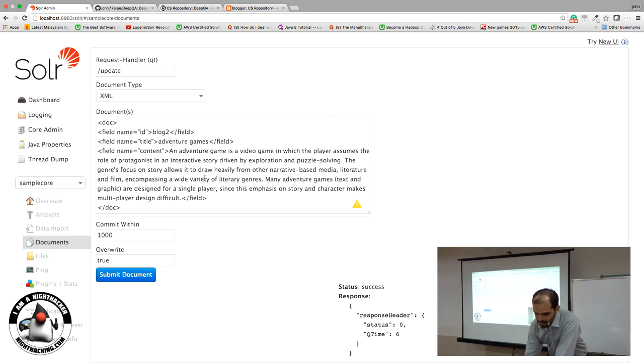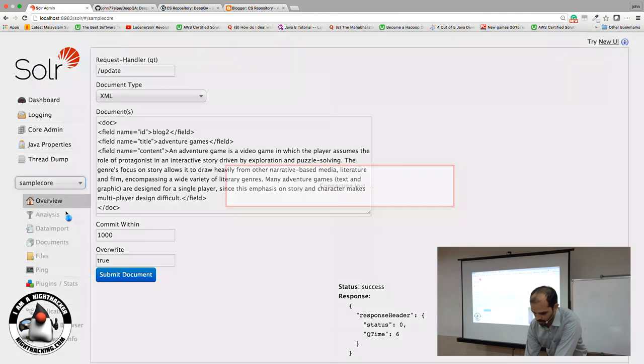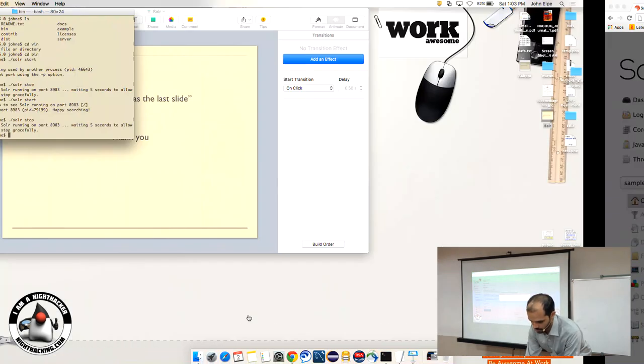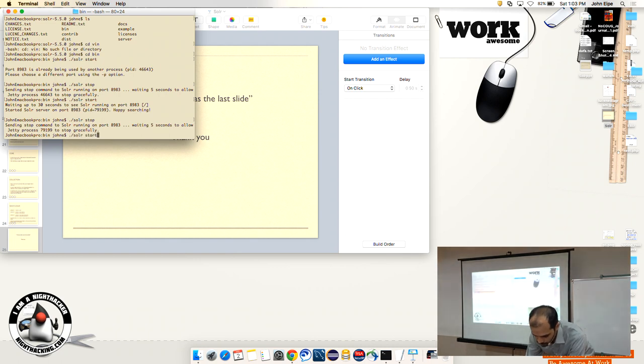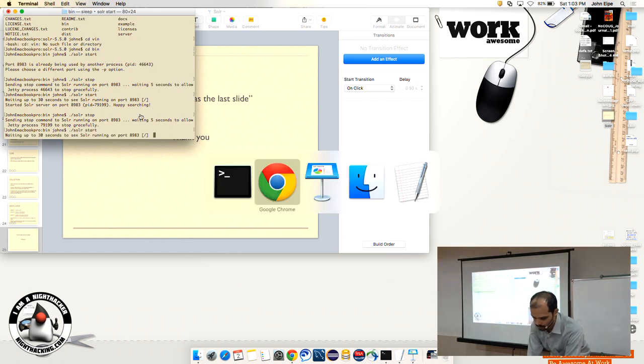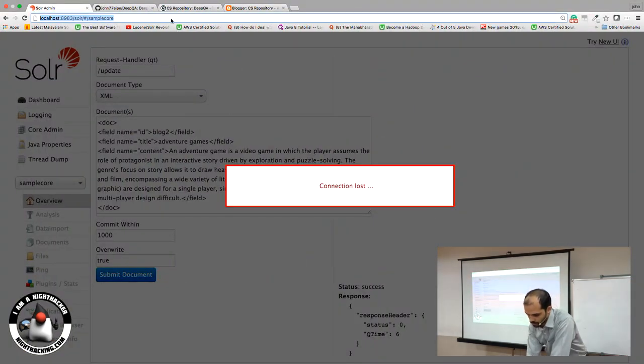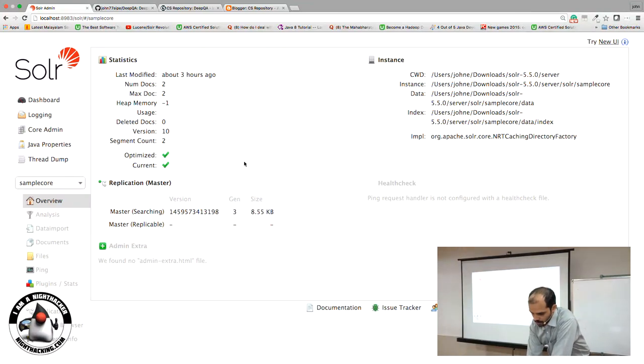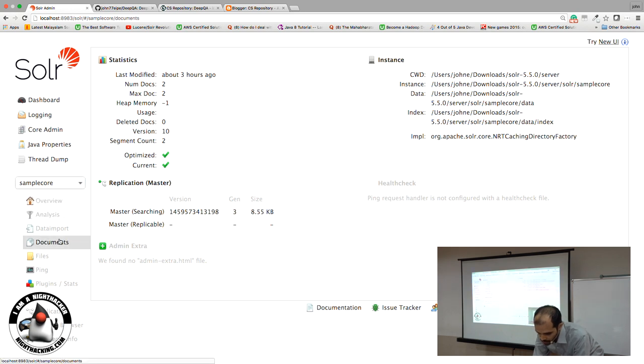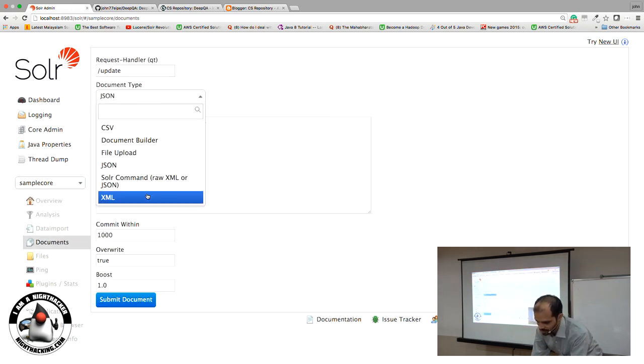So in Solr you have this built-in Jetty server that gives you the admin interface. In Lucene you don't have it. When you install Solr and start Solr, this Jetty server also starts, and you have this beautiful admin interface. So you select your core here. Connection lost, I need to start it. So you select your cores here. I have a sample core. This is where you can inject documents using the admin interface.